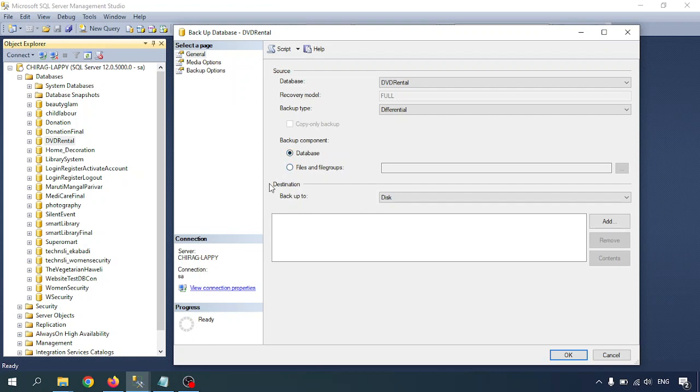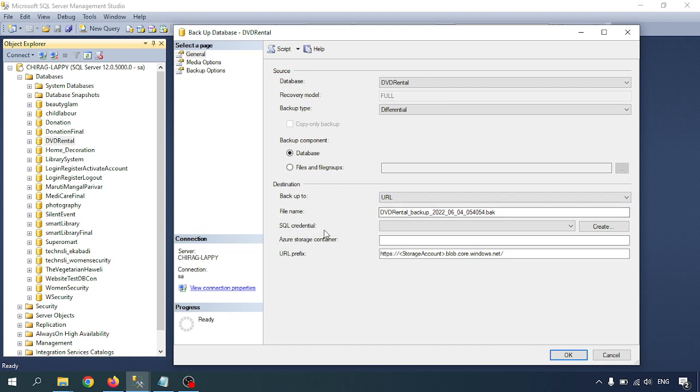Backup to is the destination, and there are two options, disk and URL. I'm selecting disk because I want to take the backup locally, and there is the option of URL if you are sending the backup to the Azure cloud.